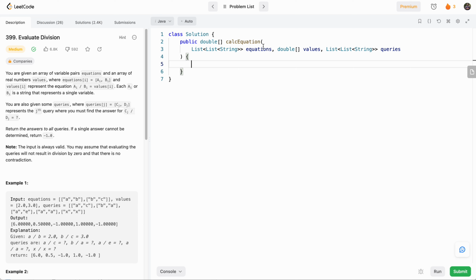So basically what we're given is a list of equations. Each equation item contains two variables like AB, BC, AC, and so on. And the values array represents the quotient of each equation. So for example, if the first equation is AB and the value says 2, that means A over B is 2, and so on. And then given this, we're given a list of queries.